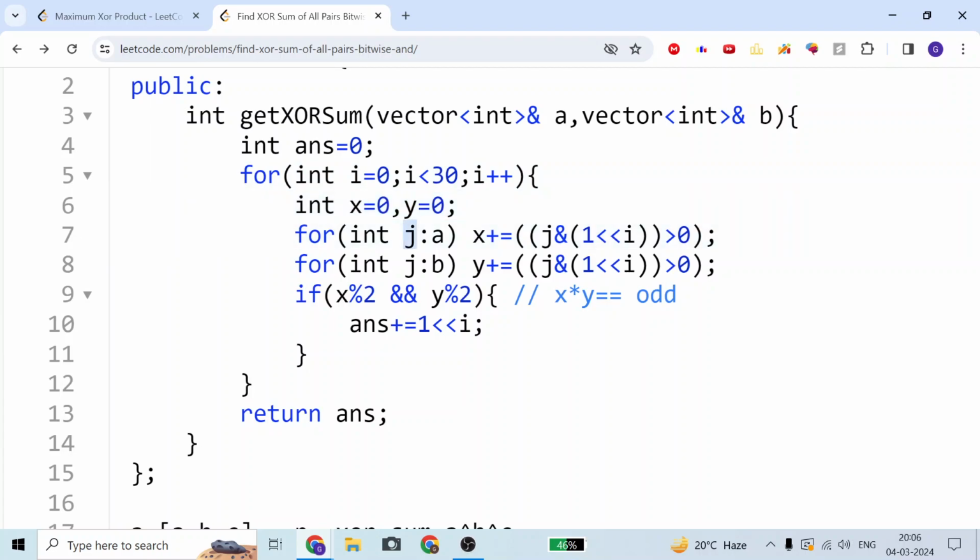So for each element j of my A, I am adding what this returns. This will either return 1 or 0. This is a way of writing an if condition in an operator. What I am checking is whether j AND this particular bit is greater than 0, meaning I get some value, then it will increase my count by 1. This will return 1 if the jth element of my array A contains the ith bit, otherwise it will return 0.